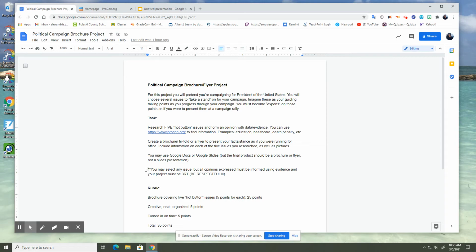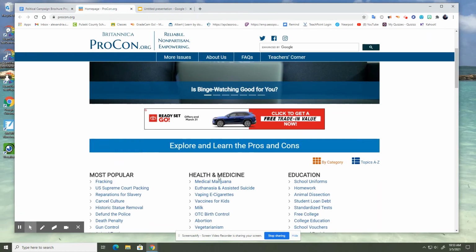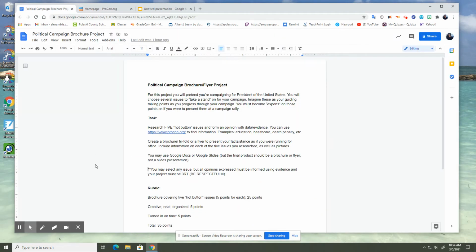So I've also put a note here. You can select any of these issues. So if you go to procon.org, any issue, okay, is on the table, but all opinions need to be expressed in an informed way using evidence, and your project needs to be 3RT. So it needs to be very respectful. So as we've kind of discussed in class, sometimes certain topics can be really controversial. And if you want to use those topics, that's fine, but there needs to be evidence, okay? It needs to be informed. So this is a 3RT project.